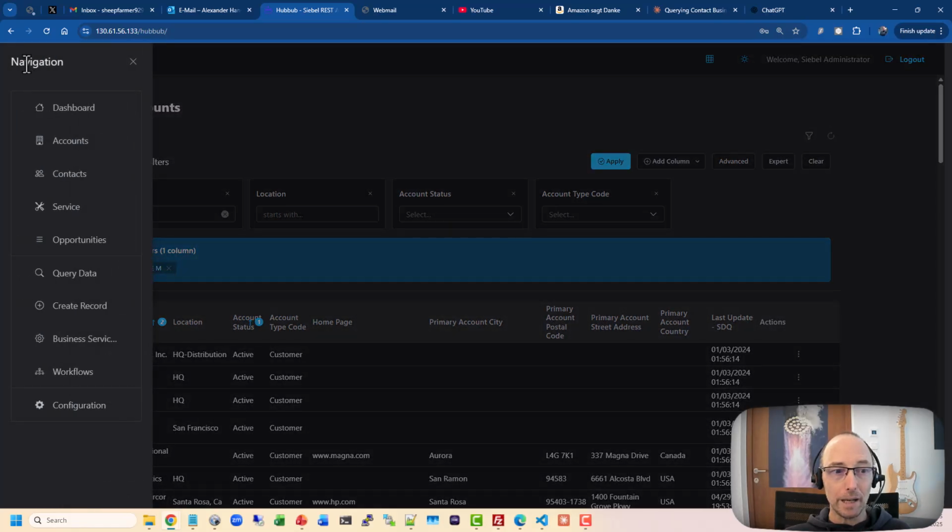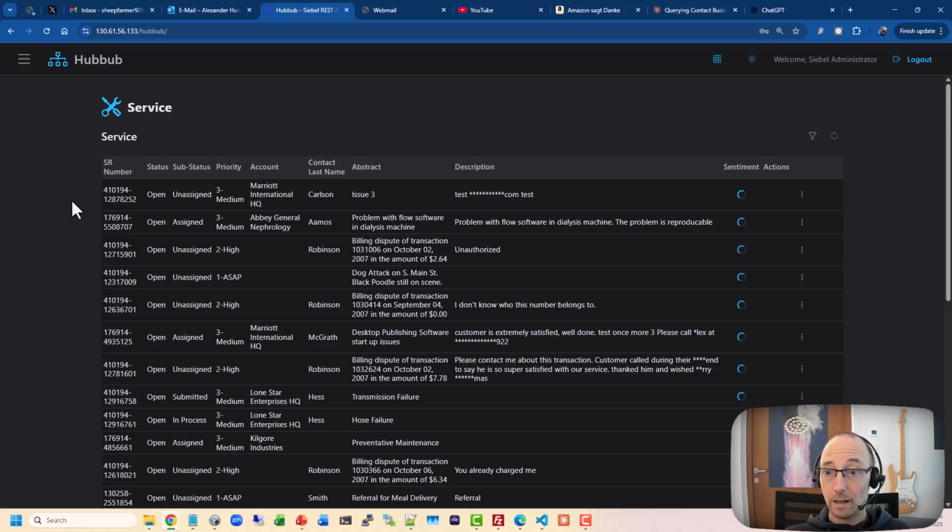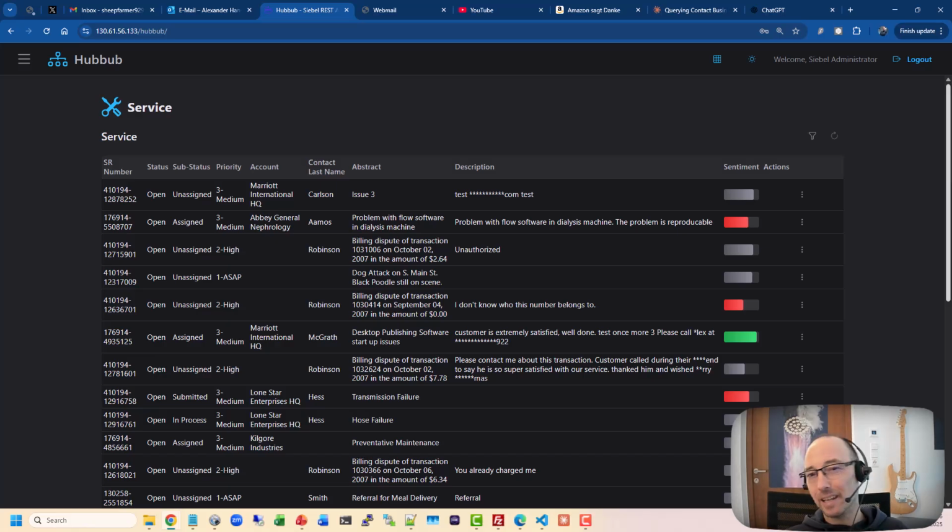So let's go to another page, for example, service. And this is also something that I like to do, I call it AI inception. So this whole application is generated with AI. It's a vibe-coded application if you want. And it uses AI to generate that sentiment. So that's the sentiment of the abstraction and description fields of the service request.